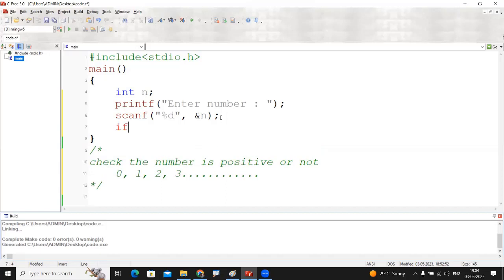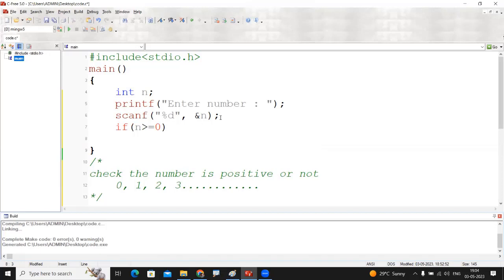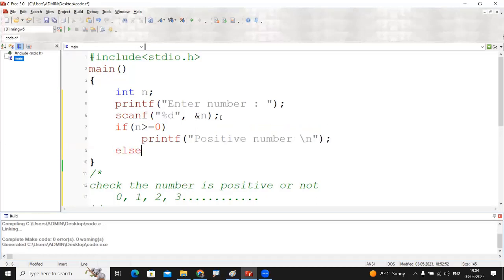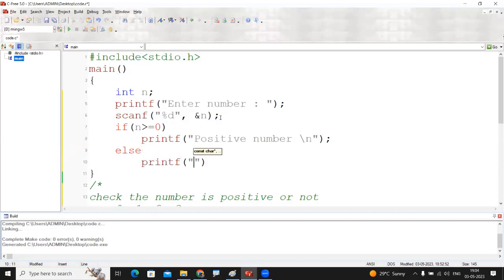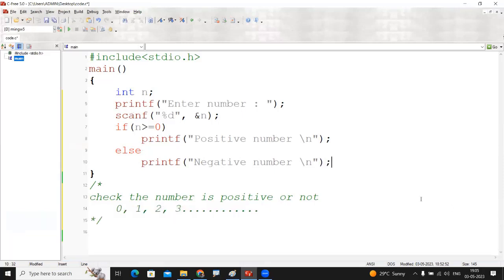Conditional: if. Relational means if will come automatically. If the number is greater than or equal to 0, then here brackets not required, directly print positive number. Else, negative number. Separately, no need to learn if-else concept and all. Automatically with the concepts it will come.